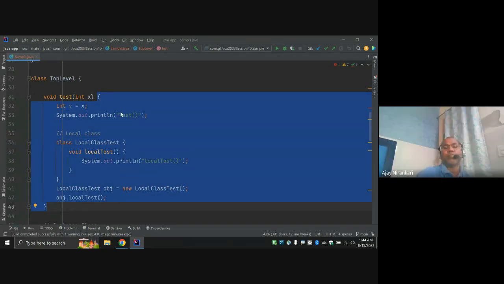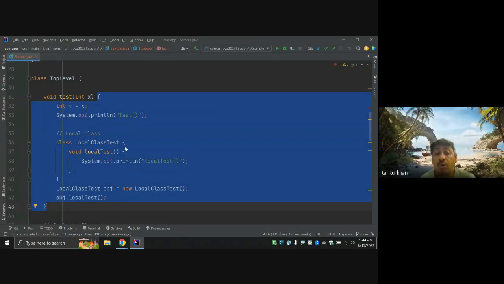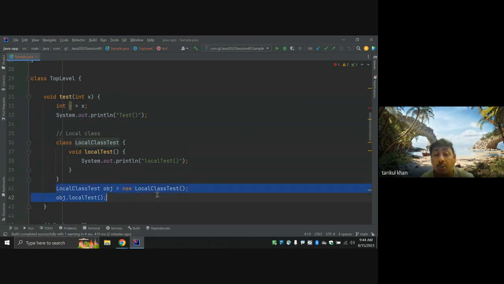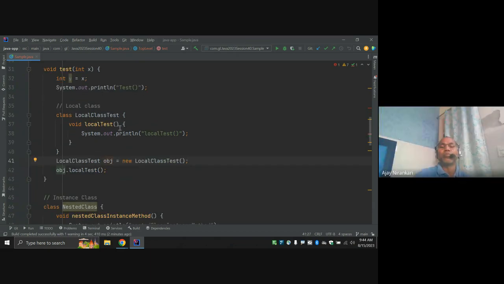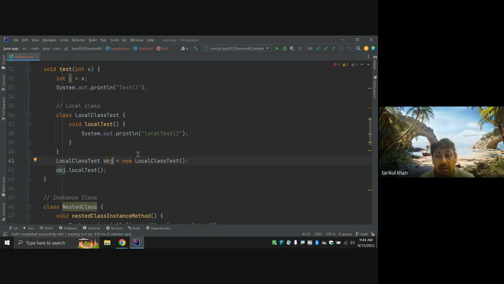So that's why we only created one object, with no dot notation like parent class. This is not created because it's just a local variable.